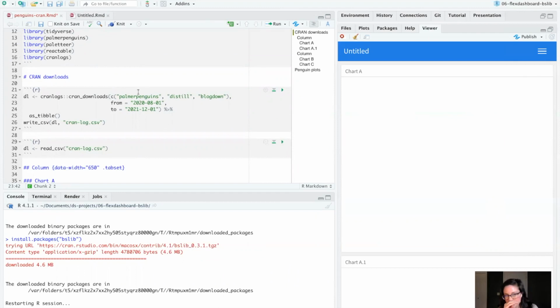And I'm using it to pull download information from the Palmer Penguins, distill, and blogdown packages from August 2020 to December 1st, 2021. I just wanted to do that because I wanted to compare them and see how Palmer Penguins is doing. Check in on the little penguins. But every time I knit, I didn't want to be querying Crayon logs and re-downloading the same information because it's not going to change. So I wanted to go ahead and create a little CSV for it.